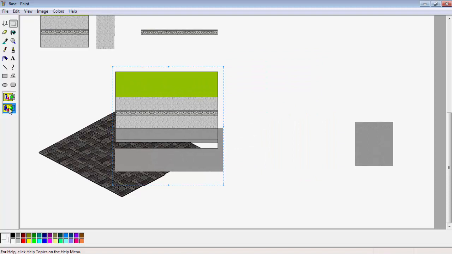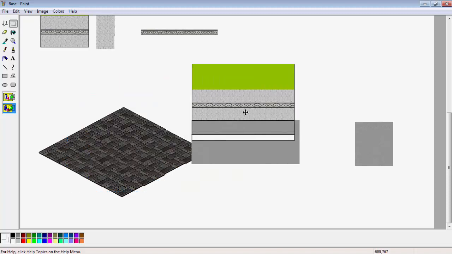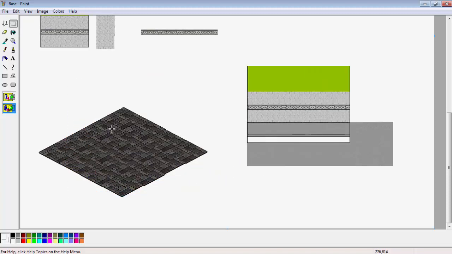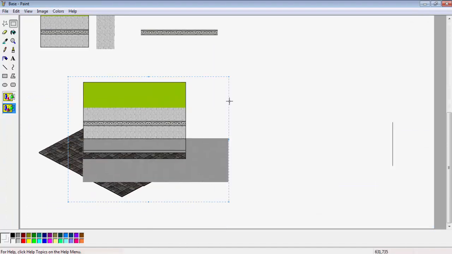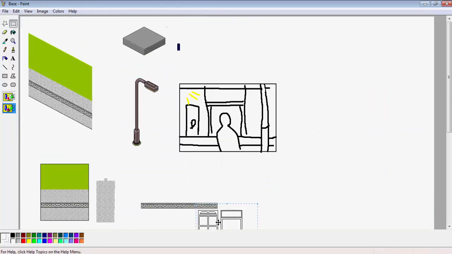Okay, see, make sure it is transparent, so the result will be like this. I am using the old Paint because I grew up with it, so yeah.